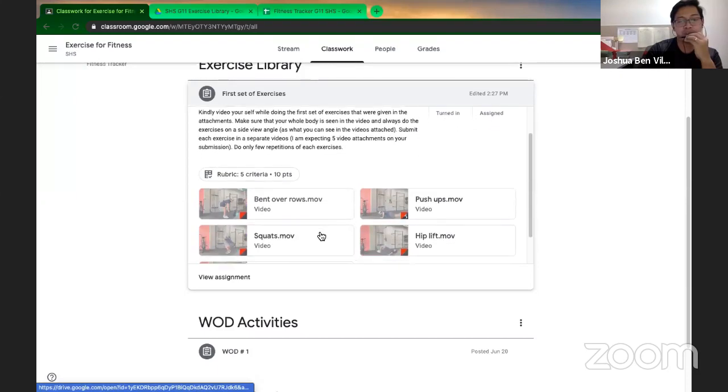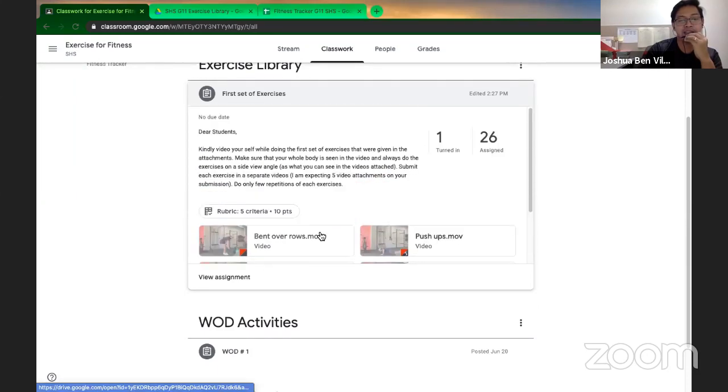So ito yan. Kung ano yung ginawa ko sa discussion kanina, yun din yung videos na meron ngayon dito. Make sure that your whole body is seen in the video and always do the exercise on a side view angle, as you can see in the video. Submit each exercise in a separate video. I am expecting 5 video attachments on your submission. Do only a few repetitions of each exercise. So that's my instruction for them.